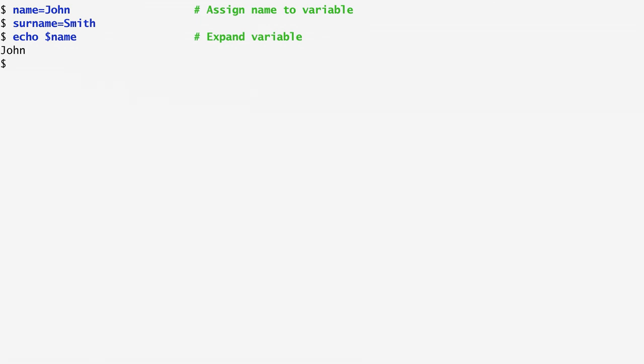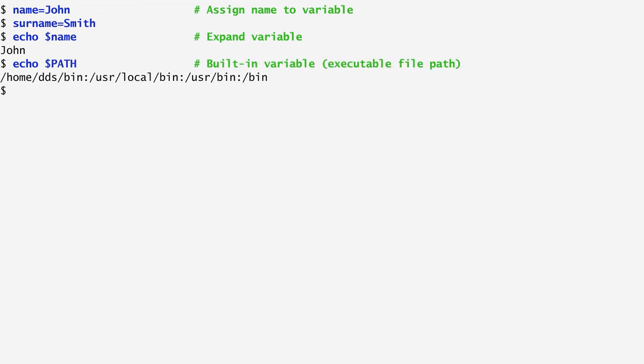The shell offers a number of built-in variables, the most important of which is the PATH variable. PATH contains the locations of all directories where the shell looks up the commands we instruct it to execute. In my case, PATH includes /home/dds/bin, /usr/local/bin, /usr/bin, and /bin. As you can see, they are all separated by a colon. The HOME built-in variable corresponds to our home directory where all our files are stored. For me, HOME is /home/dds.